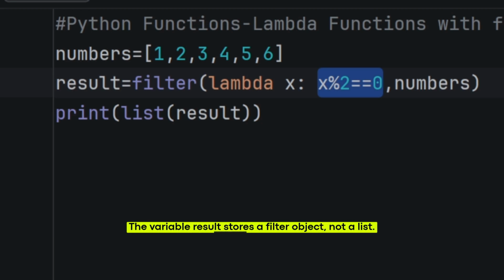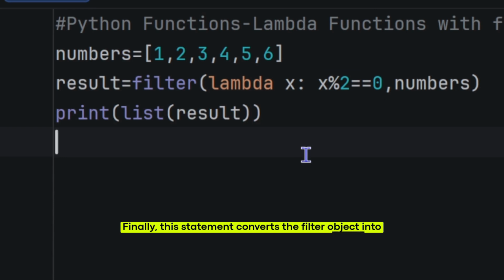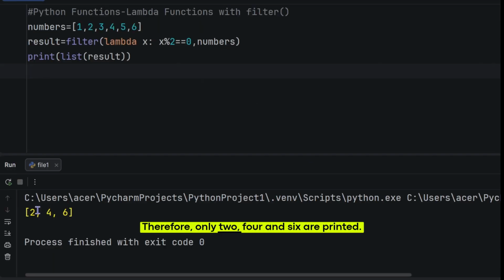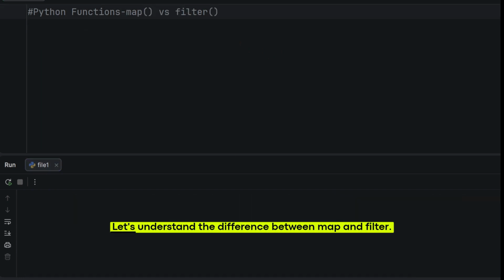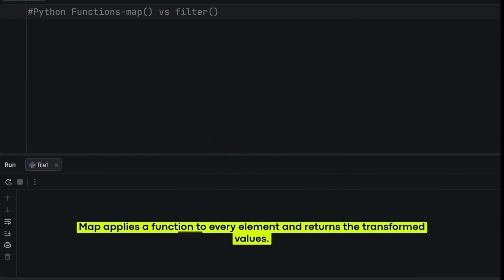The variable result stores a filter object, not a list. Finally, this statement converts the filter object into a list so that we can display the output. Therefore, only 2, 4, and 6 are printed. Let's understand the difference between map and filter. Map applies a function to every element and returns the transformed values. Filter checks a condition and returns only the matching elements.